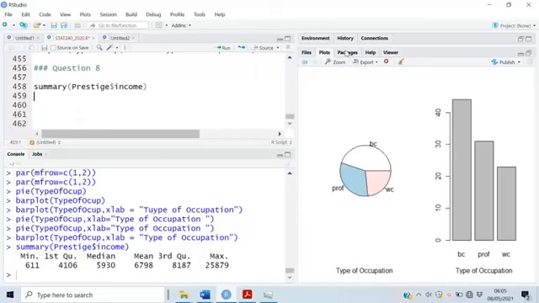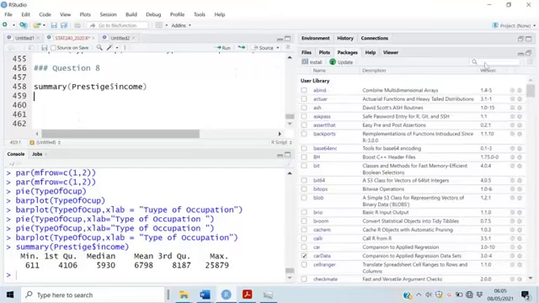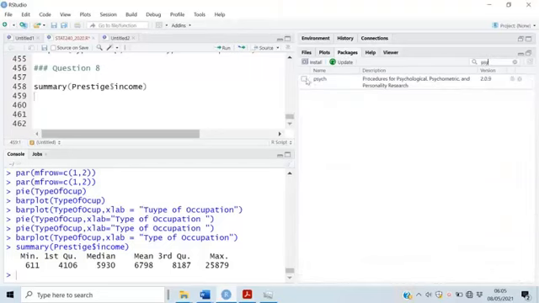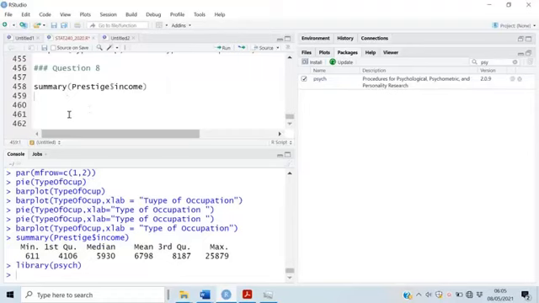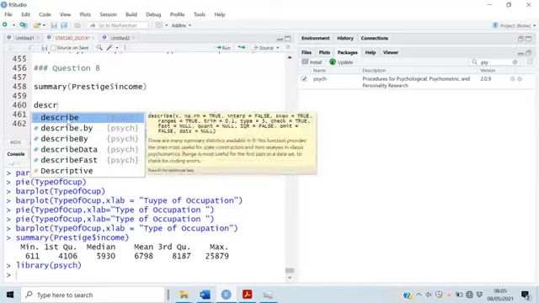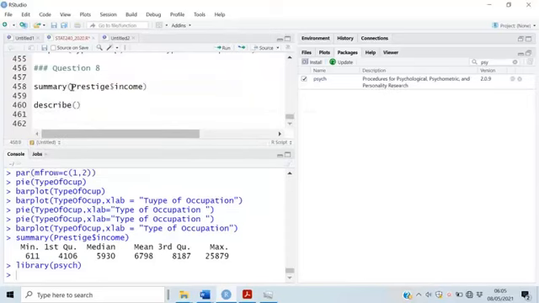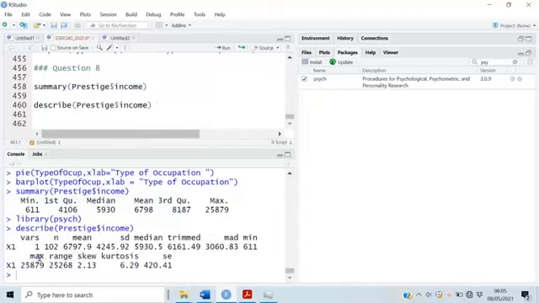But if we load the psych package, which I talked about in class, then there's an even better function called describe, which will give us more descriptives concerning this income. Okay, so look at it.